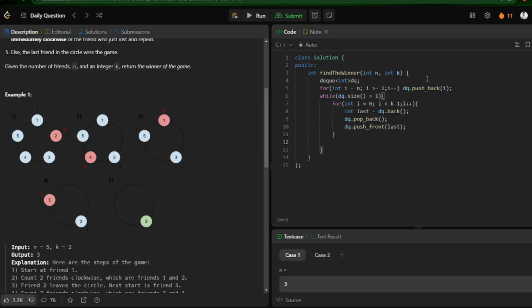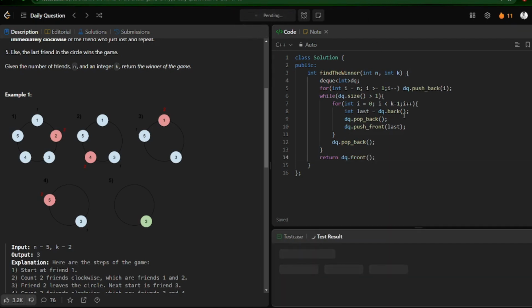Okay, this way we will be continuing our circular list, and once this loop breaks we have to remove the last element and we don't have to push it back, dq dot pop back. Okay, and then all you have to do is return dq dot front, because there will be just one element in that. Let us run this.